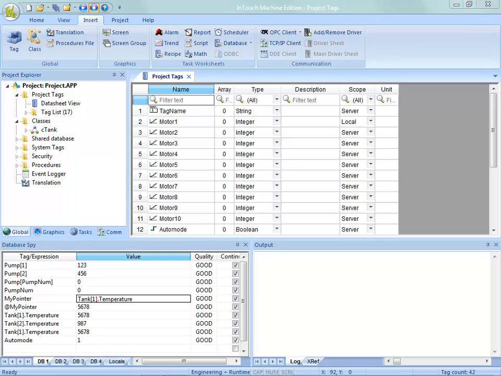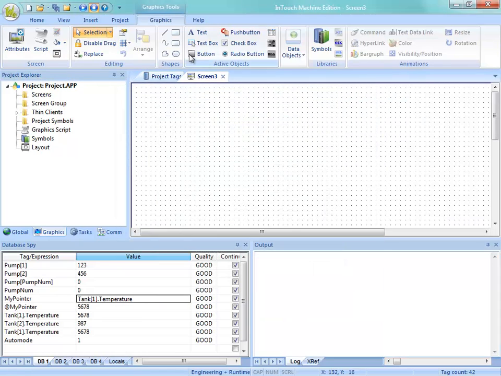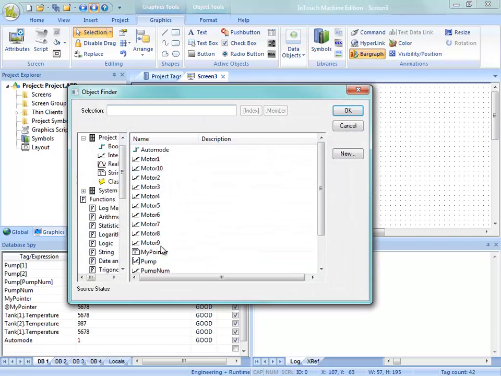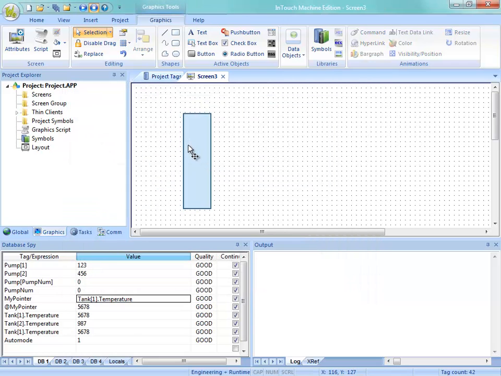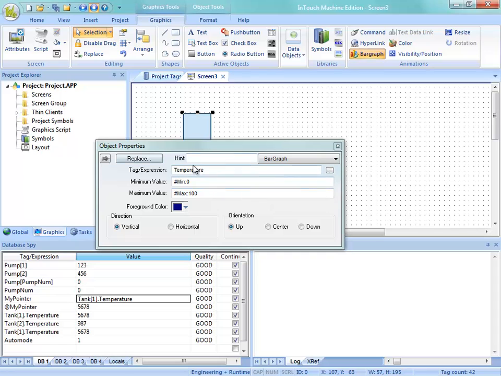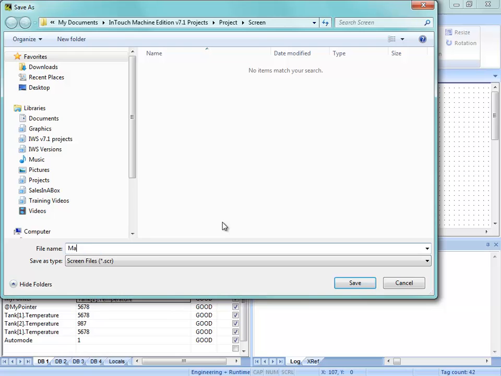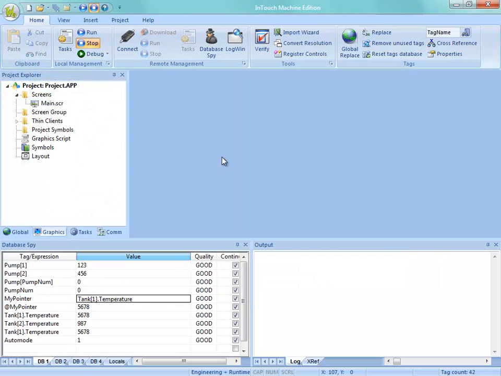One more thing to talk about is the cross-reference. Let me go back. I think I deleted my screen. I'm going to insert a new screen, and I'm going to put that bar graph back on the screen. I apologize that I deleted that. And let's put in a tag called temperature again. I'm going to just put it right here in the bar graph. Let me show you that, because I clicked on that kind of quick. So temperature is in that. Let's save this screen, and we'll save it as main. So now this screen is the main screen.